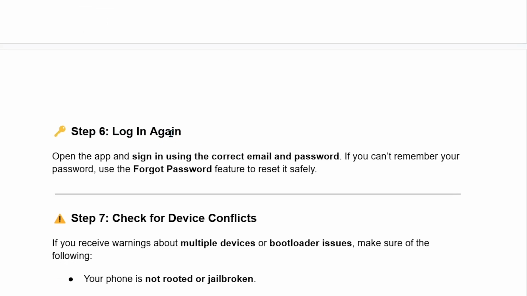Step 6. Log in again. Open the app and sign in using the correct email and password. If you can't remember your password, use the Forget Password feature to reset it safely.